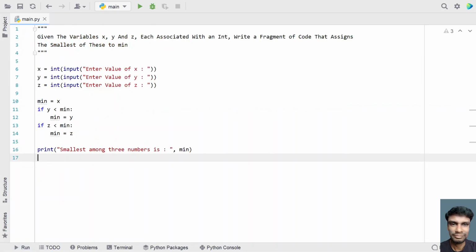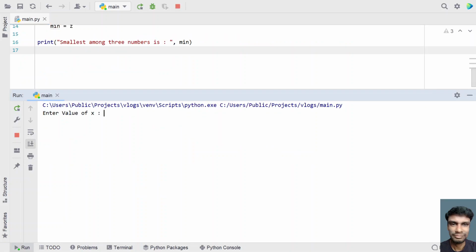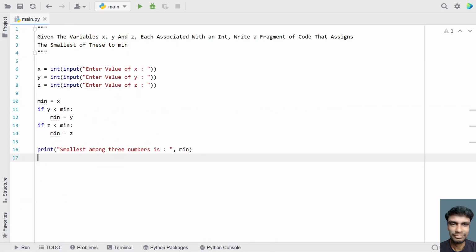So now let me re-execute it and here enter the value of x. Let's give 20 and enter the value of y. Let's give 10 and z, let's give 3. So you can see the smallest among the three numbers is 3.